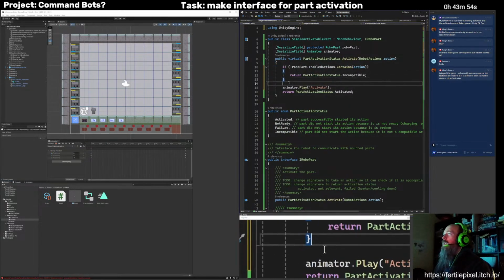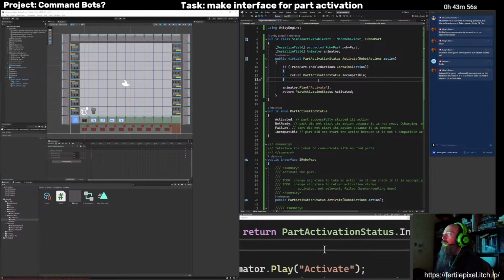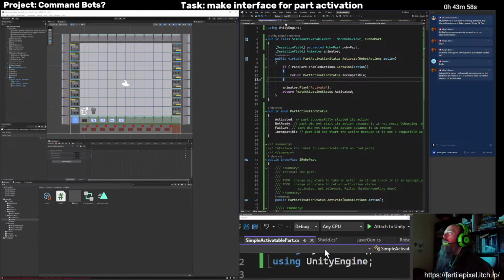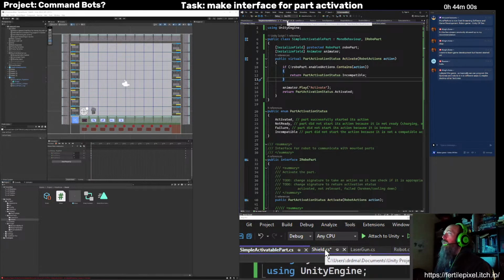So we don't necessarily need to do that in shield.